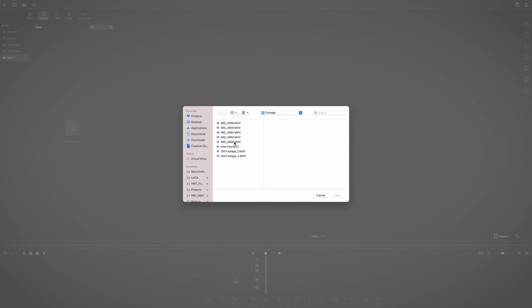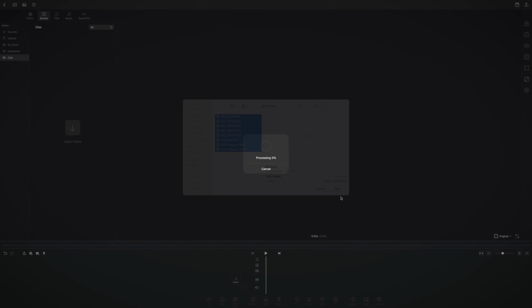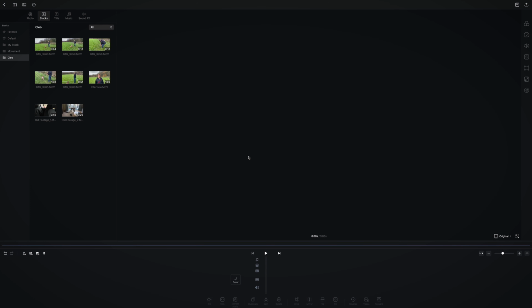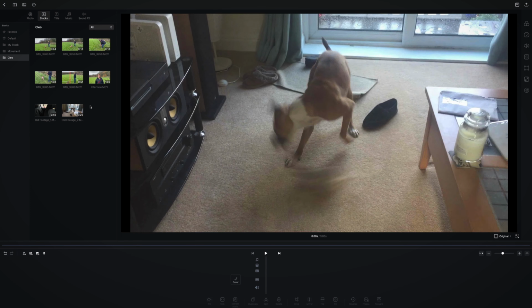This is going to open up your files on your computer. I've already got it to the folder where I'm going to be importing my footage from, but just search on your computer and find all your footage and then just click open, and you'll see after it's finished processing that it's imported the footage over here. So now we have our footage in.